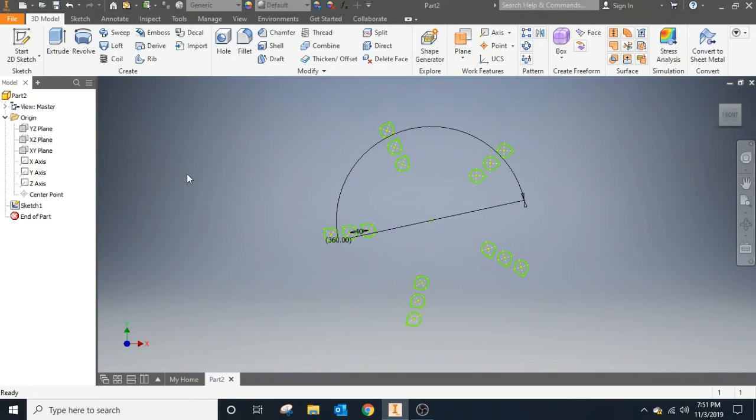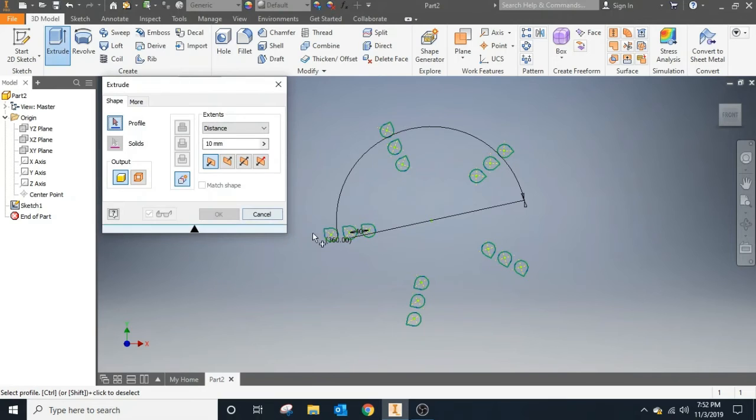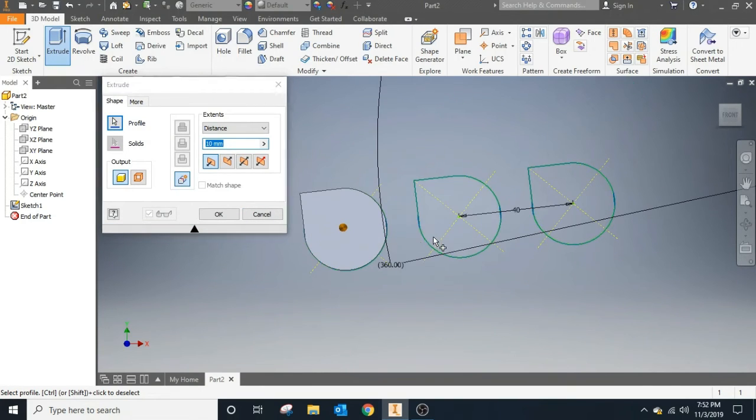So now we want to take this and turn it into a 3-dimensional part, or here it'll be multiple 3-dimensional parts. So we're going to go up here to extrude. This is an easy way to make a 3D part. All you need is a profile, which is what our 2D sketch is, a profile sketch. And then you can take that and expand it up to make a 3D part. So that's what we're going to do here. We're actually going to do it with all of these. There we go.